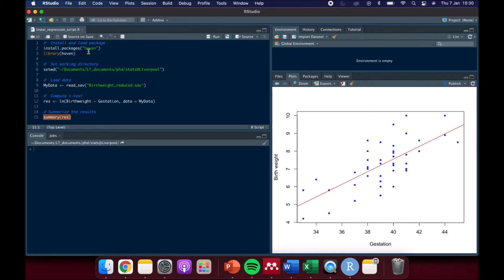So, to install the Haven package, we type install.packages and then in brackets and quotation marks, Haven. This will install the package forever, so once you've installed it, you won't need to do it every time you've used it. So I'm not actually going to run this line of code as I already have the Haven package installed.